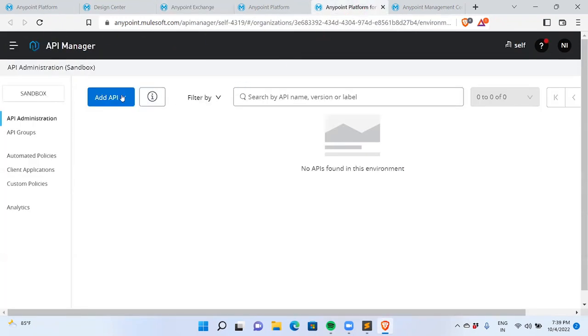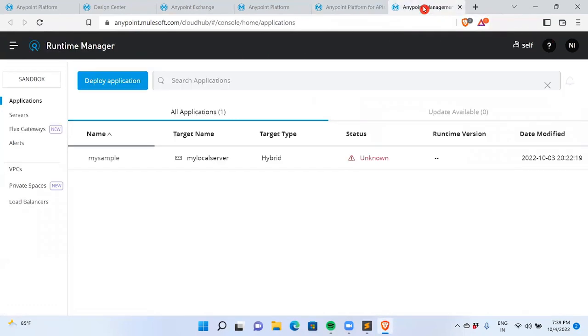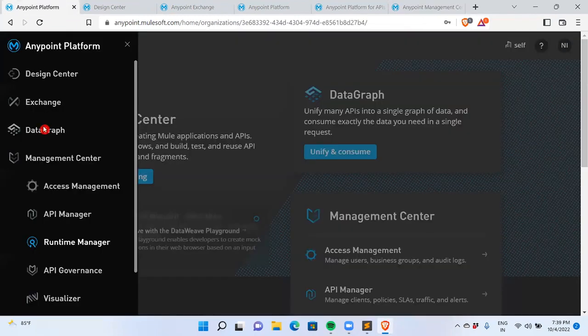For that one, we need to maintain it. That means we need to give some restrictions on the usage of that API. That will be done inside of API Manager. This API Manager always connects with where your APIs are running. So my APIs are running inside of CloudHub, or inside of the on-premises server, or inside of the RTF. That information is available inside of Runtime Manager. Now you can understand what all these things are.